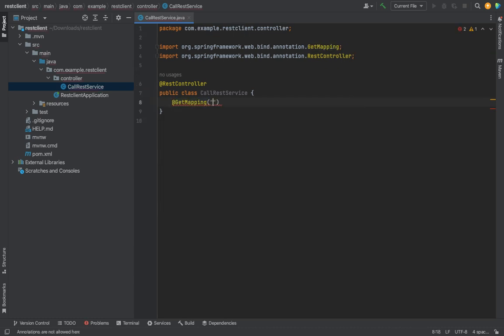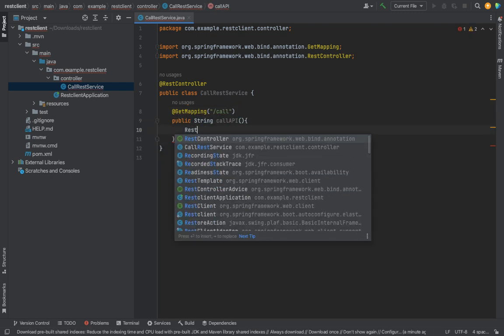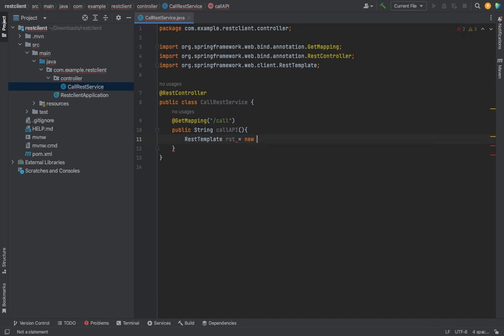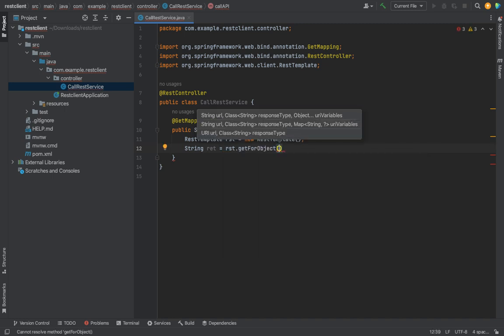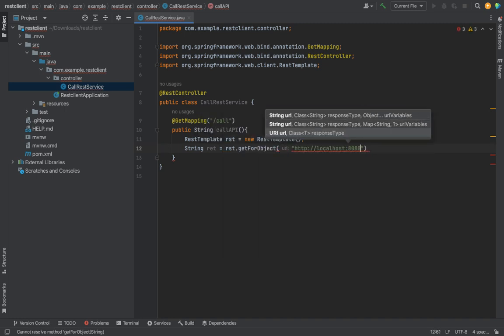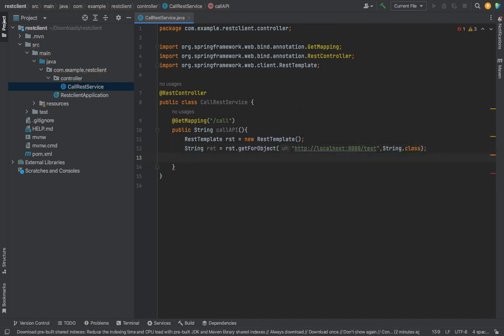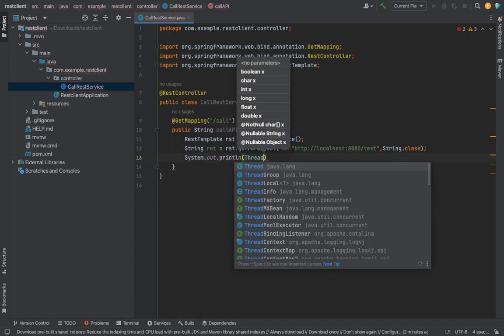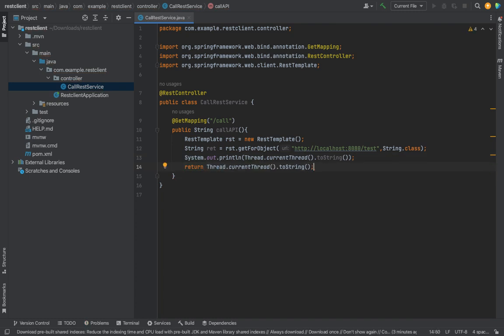Mark it as a REST controller. Create a GetMapping of /call. Create a method public String callAPI. Inside it, create a RestTemplate instance rst as new RestTemplate. Create a string variable ret as rst.getForObject and pass in the URL for our REST API, http://localhost:8080/test, with the second argument as the return type String.class. Using System.out.println, let's print Thread.currentThread().toString() to print the thread details, and let's return that to the calling client.